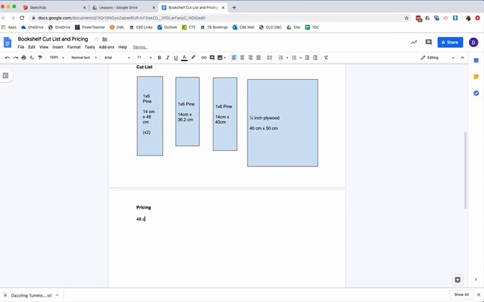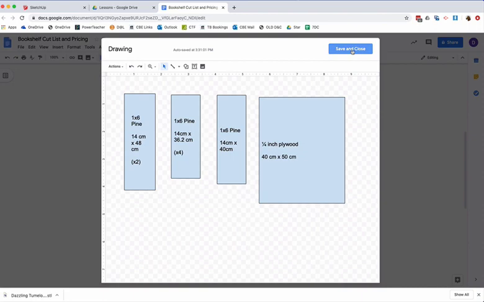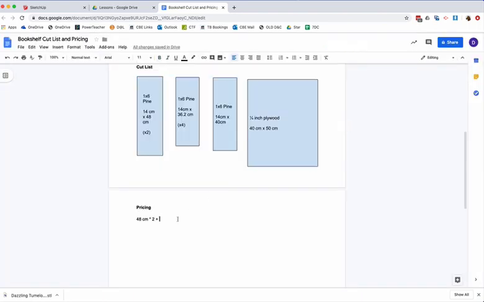So you're going to go 48 centimeters for the sides times 2, because there's 2 sides, plus we've got shelves. Oh, and actually I should go back up here. I forgot to say in here that this one is times 4, because that was the shelves. So I forgot that in my cut list. So now I'm going to go back here, and it is 36. I know I said 36.2. I'm just going to say 36 here. Times 4 plus 40. That's for the top. And so that is the total length of 1 by 6.